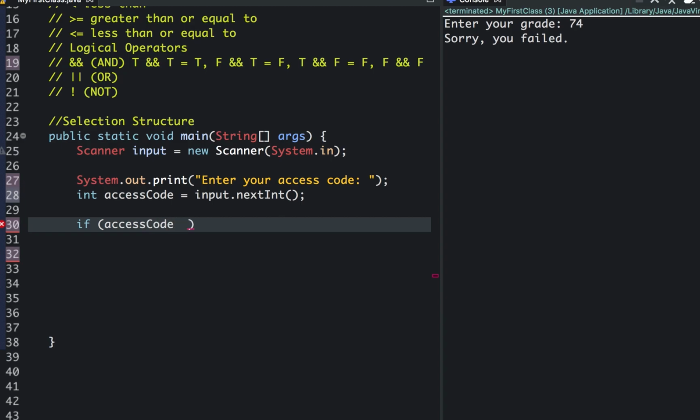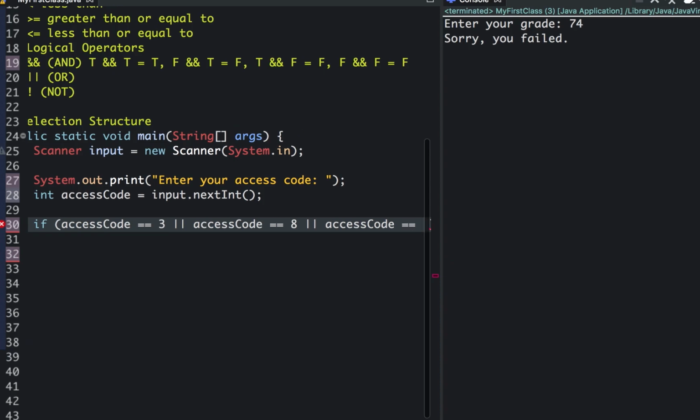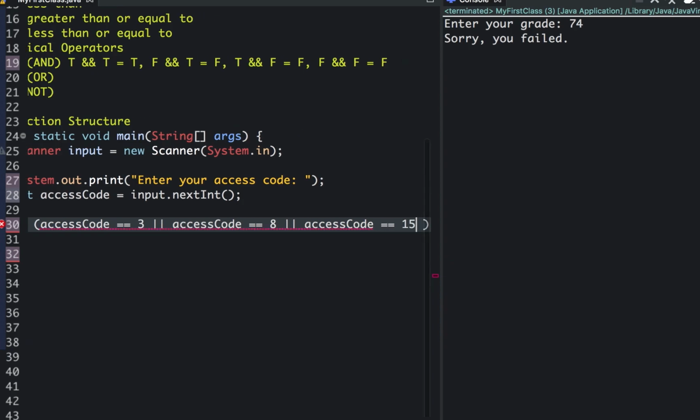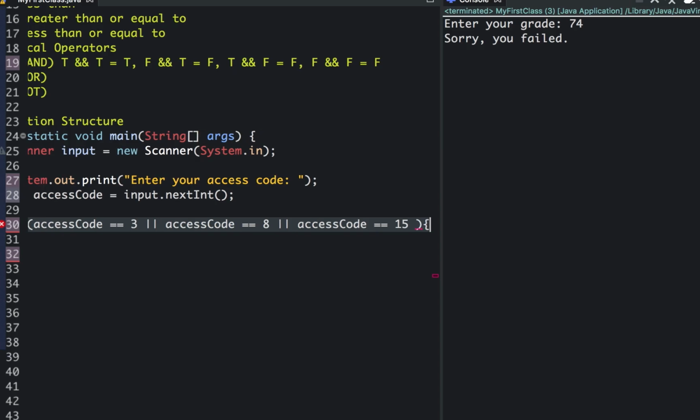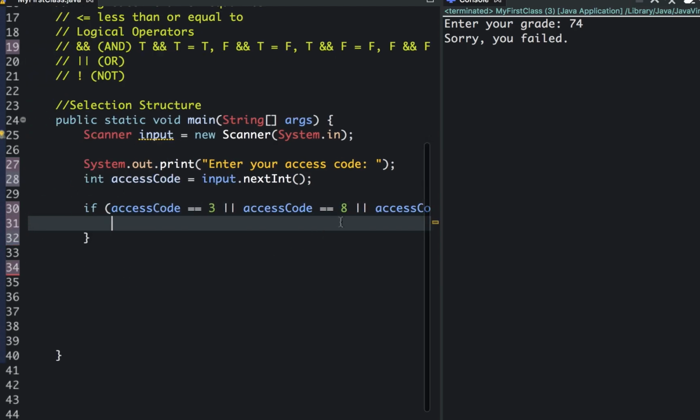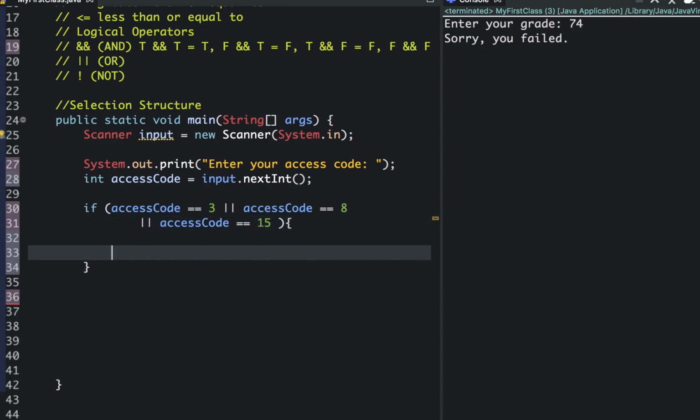So accessCode is equal to, let's say the magic number is either 3, or accessCode is equal to 8, or accessCode is equal to, let's say, 15. Okay. So you can break this line. Okay.